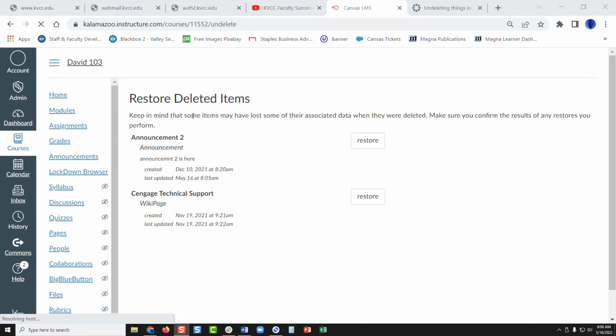We see in my example, I have a couple of activities that have been deleted. It tells me what the name of the activity is, what type of activity it is, and when it was created first, and when it was last updated. In this example, the last update, of course, is when I deleted it.